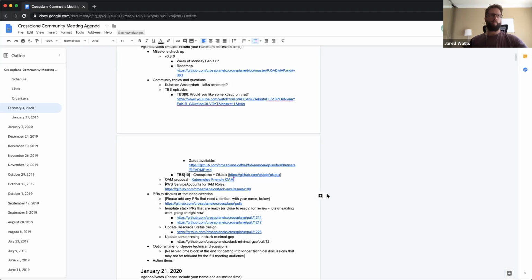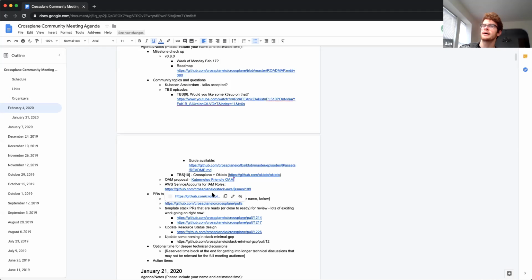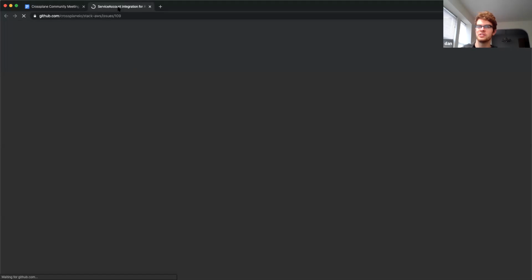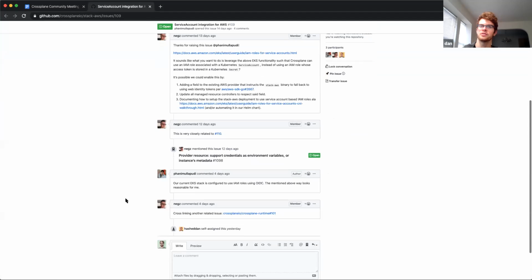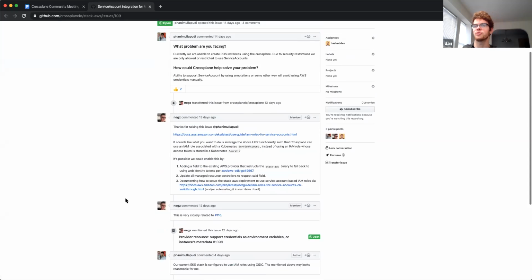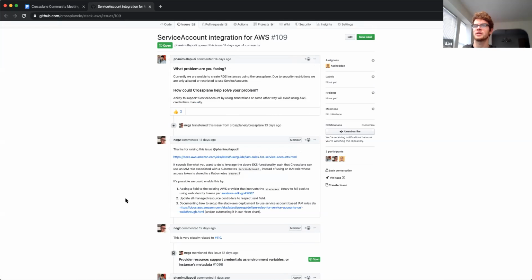Dan, this is your item about AWS service accounts. Yep, so we had a recent community issue opened requesting the ability to, instead of providing your credentials in a secret, which we currently do for all our providers for our different infrastructure stacks, fall back on a service account that connects to an IAM role in AWS. So if you're running on EKS, it will configure your nodes in your cluster to have connection information via IAM role. So you can authenticate to the API that way.